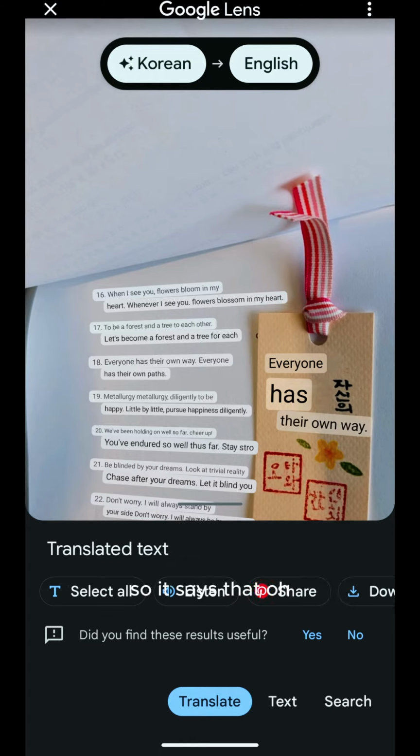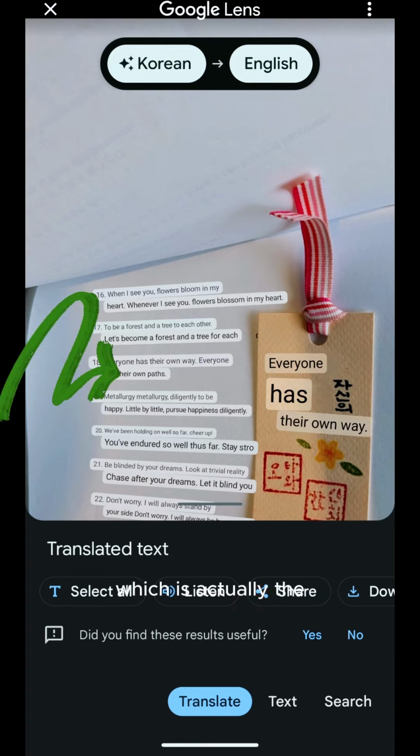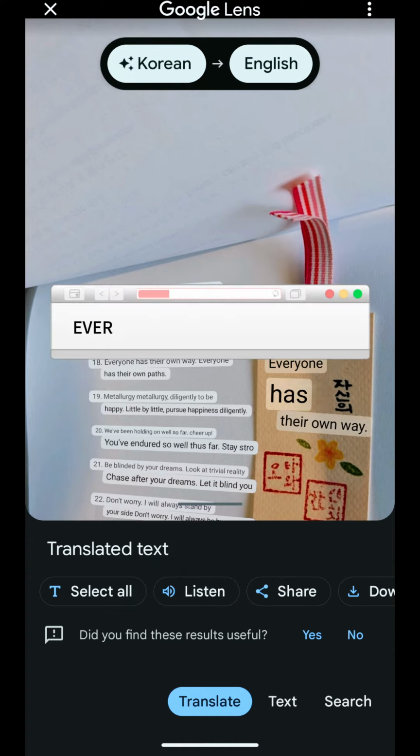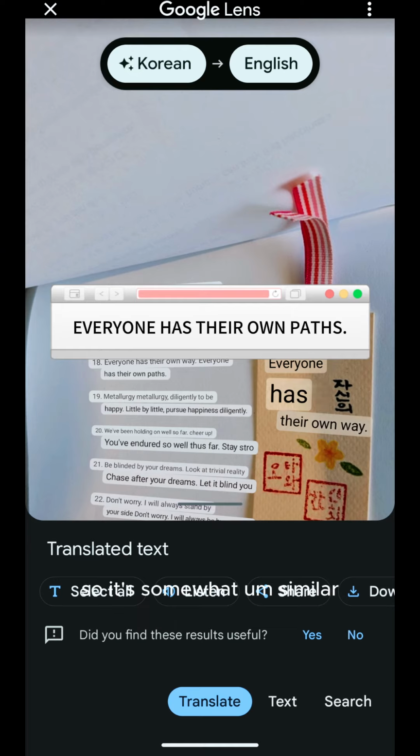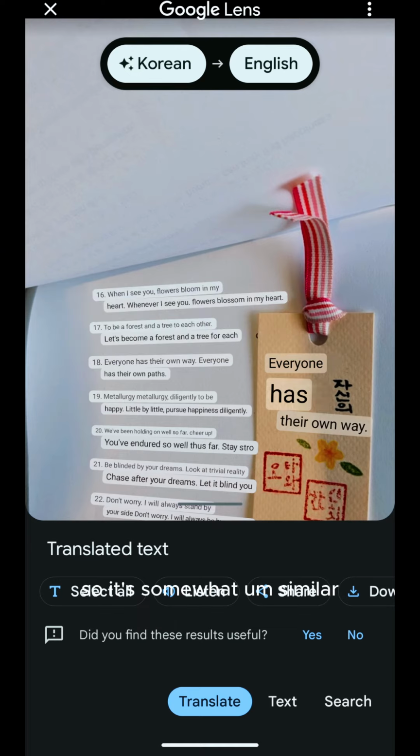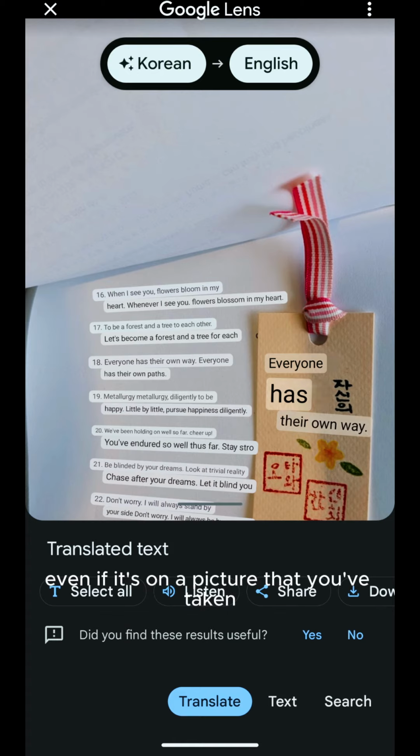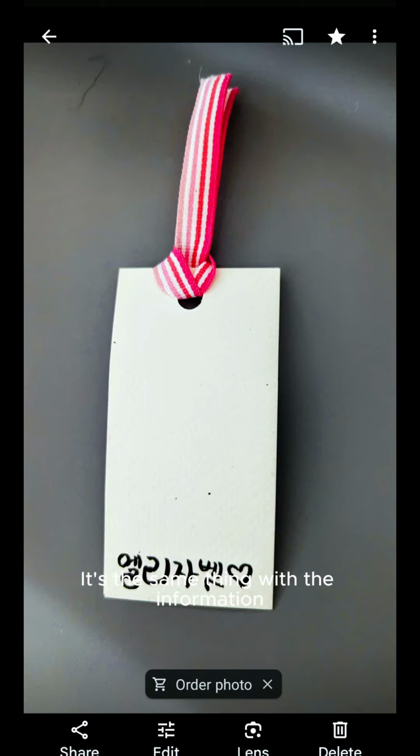So it says that, oh, it means everyone has their own way. But the item, which actually shows the correct interpretation, does mean everyone has their own path. So it's somewhat similar. That's how you can use Google Lens to interpret text, even if it's on a picture that you've taken. It's the same thing with the information that's at the back of the bookmark.